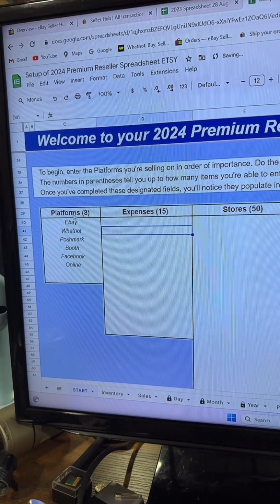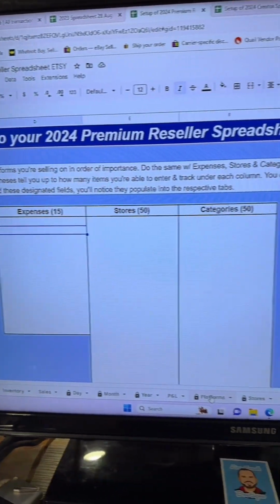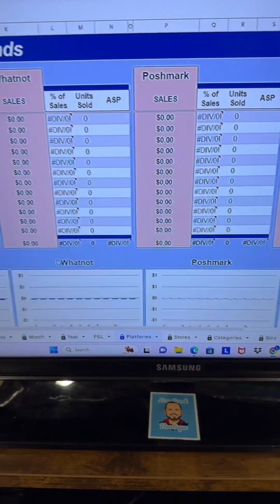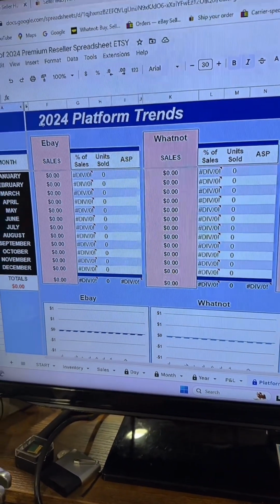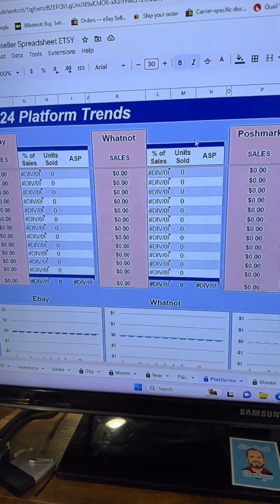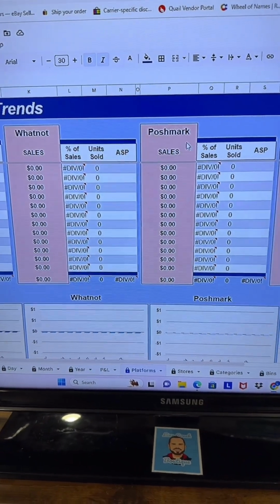All right, so that's what we're going to do in our very first thing, is platforms. And the reason we're filling it out here is we're going to jump ahead. Down below, there's a platform tab. If you click on that, you're going to see, based on the information that I just filled in, it automatically populates the tabs in all the other sheets.